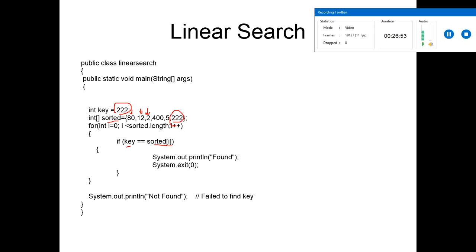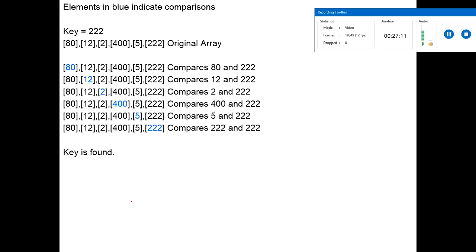And at last the element is found, so it will print found and exit the system. Suppose this number is something like 416. In that case the element is not found, so these statements will not be executed and it will print that the array element could not be found. So how it happens, I just explained to you.